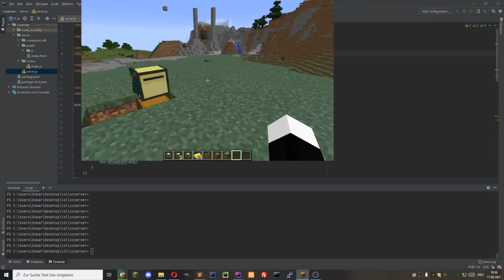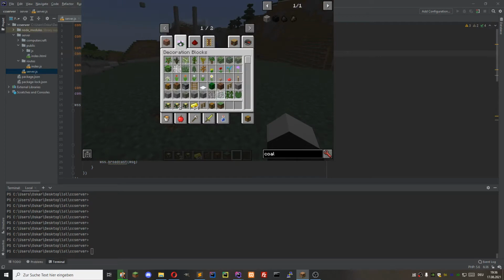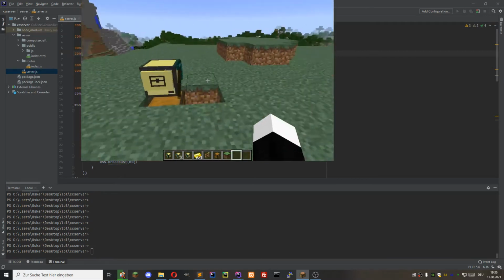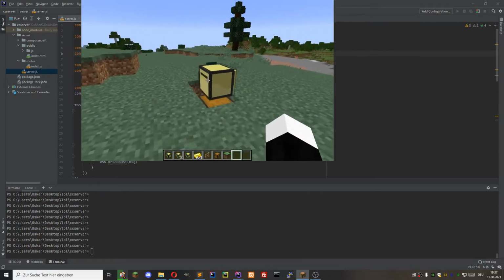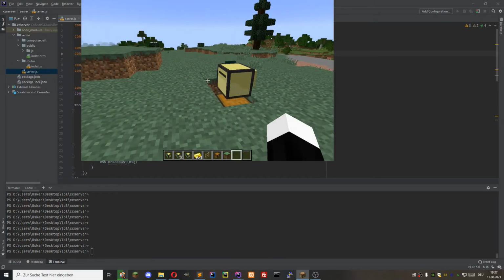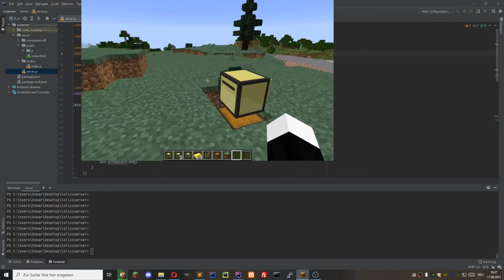Guys, today I want to talk about my newest project I was working on. So I was playing a ComputerCraft mod pack, and I wanted to remote control my turtle using a website. So I was looking for a method to do this, and I found out that the ComputerCraft Tweaked mod, which is just a tweaked version of the ComputerCraft mod, allows you to use WebSockets.